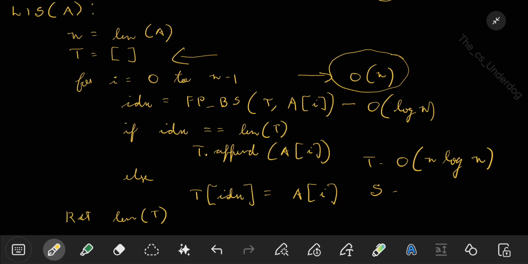If your input sequence itself is in increasing order, then all the elements in your input sequence will be present in the tails array. In that case, your space complexity will be order of n. So the time complexity of the algorithm is order of n log n. Space complexity is order of n.